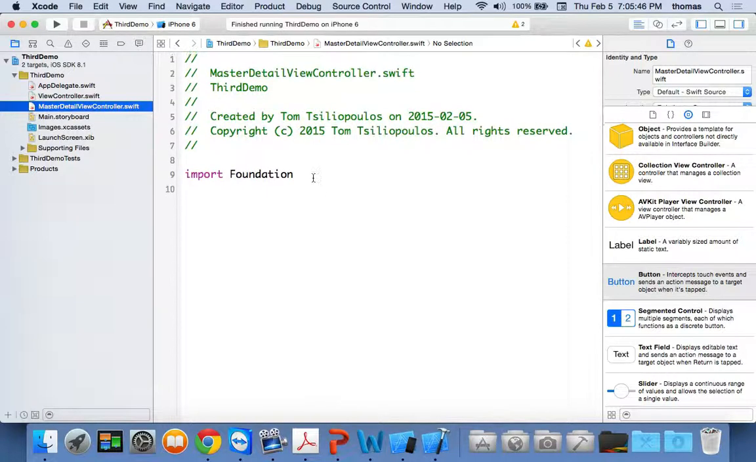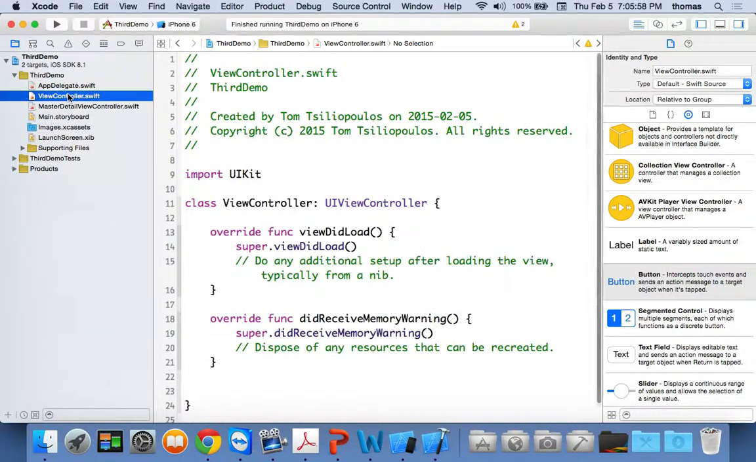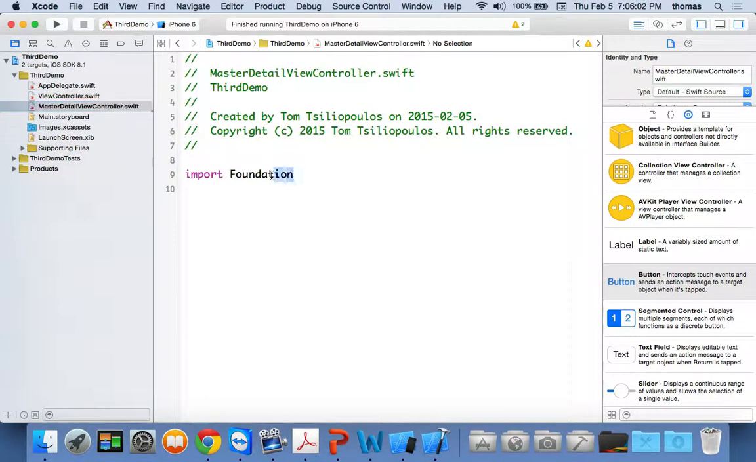But right now, all it does is import Foundation. Foundation is the basic framework that I base everything else on. Now, I don't need that. If I look at my view controller as an example, I don't need that. I just need UIKit. So I can get rid of Foundation, and I can import UIKit just like I normally do.